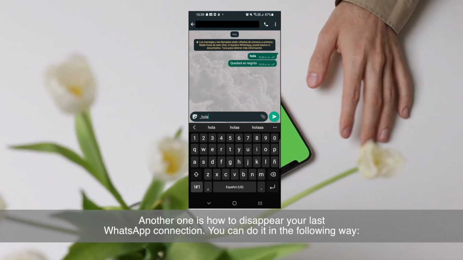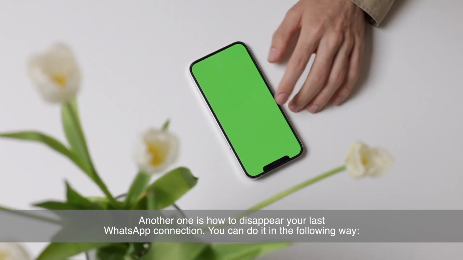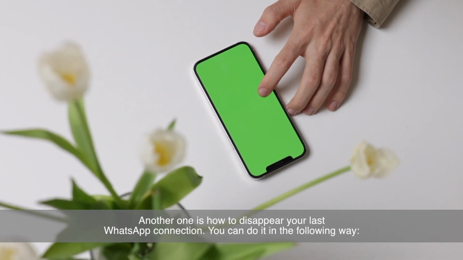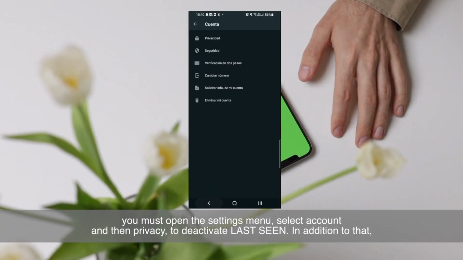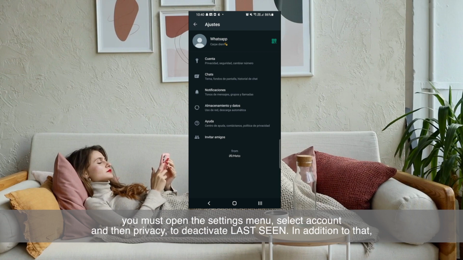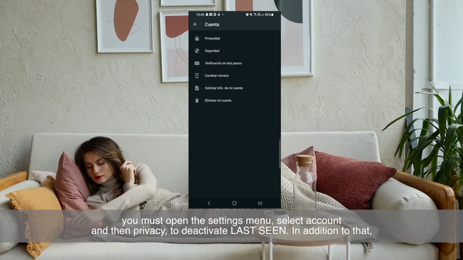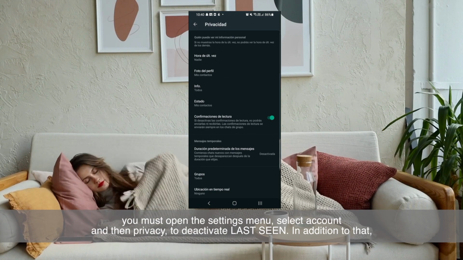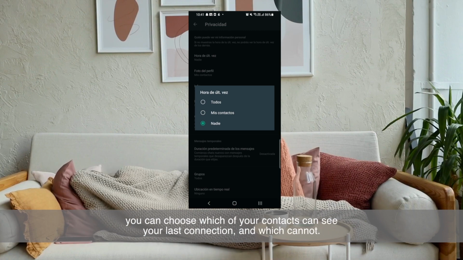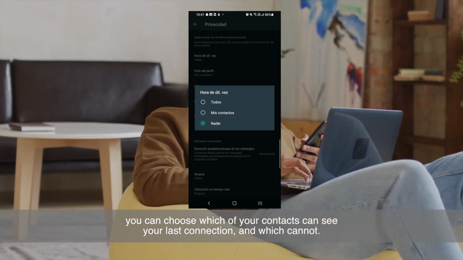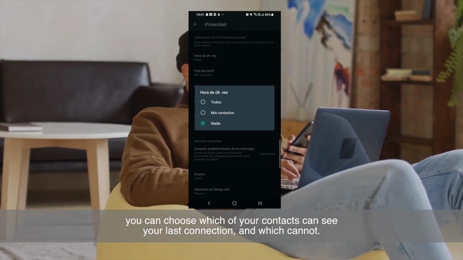Another one is how to hide your last WhatsApp connection. You can do it in the following way. You must open the settings menu, select account and then privacy to deactivate last seen. In addition to that, you can choose which of your contacts can see your last connection and which cannot.